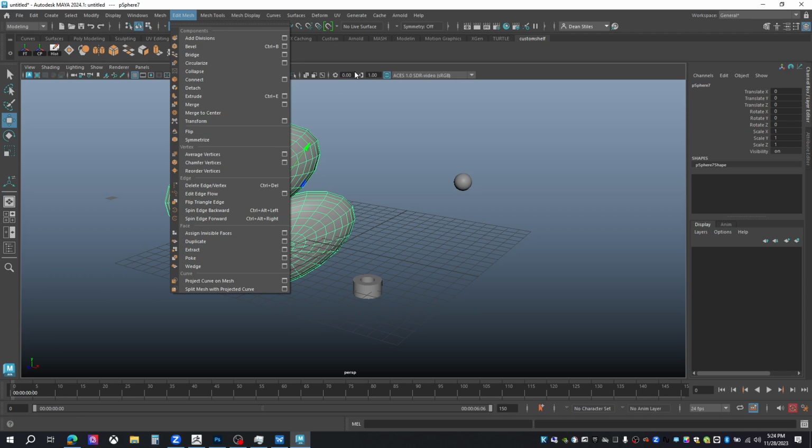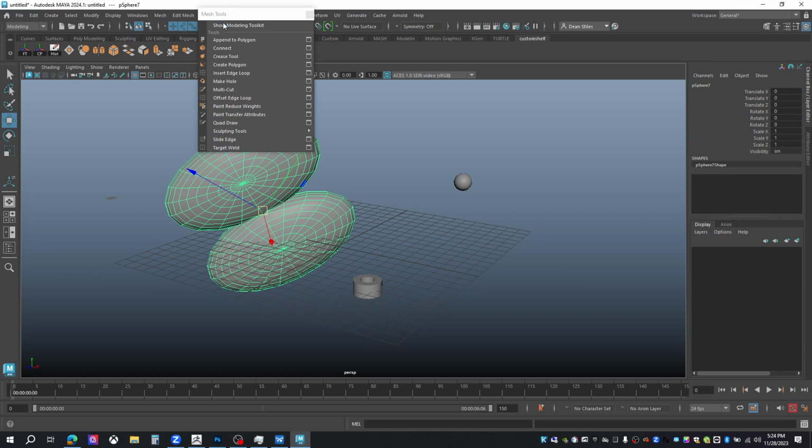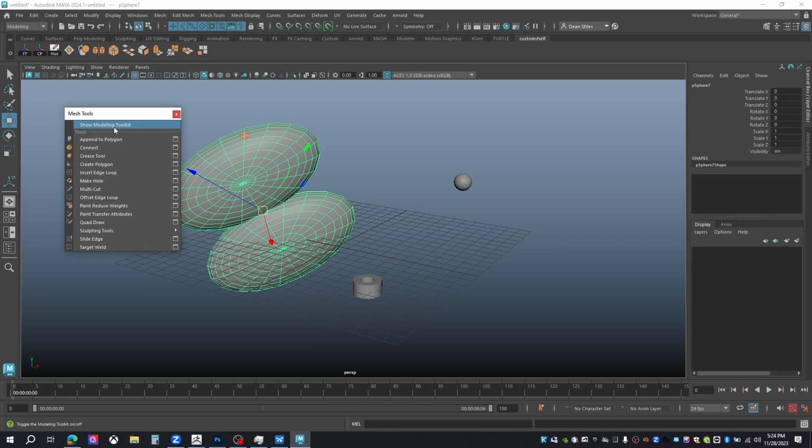Okay. And then we go to Mesh Tools. Click on Mesh Tools. I'll tear this off too, just so I don't have to worry about it getting in the way. Append to Polygon. I don't have any idea why anybody would ever use that, but people love that tool. Insert Edge Loop is my favorite tool. We don't need to have it because we have multi-cut, but I like it so much I'm going to use it. Hold Shift and Control, click on Insert Edge Loop tool.